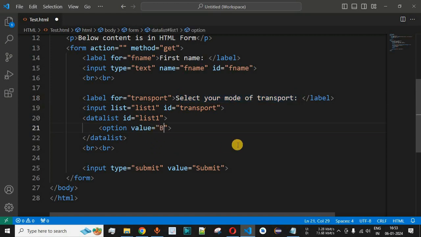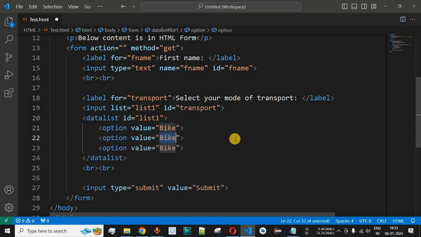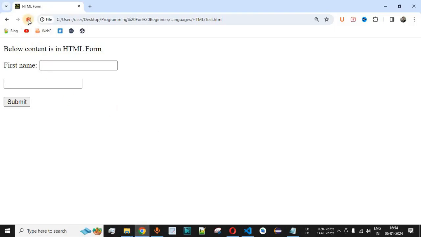So let's say we provide the first option as bike in this case, and a couple more options over here. So we will say car, and the third option as bus in this case. So guys, we have three options over here, that is bike, car and bus. So guys, let me just save this file now and try reloading this page once again on the browser.